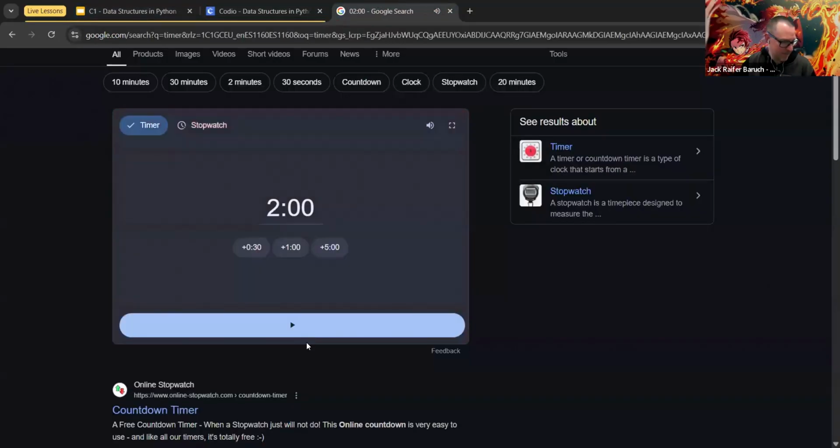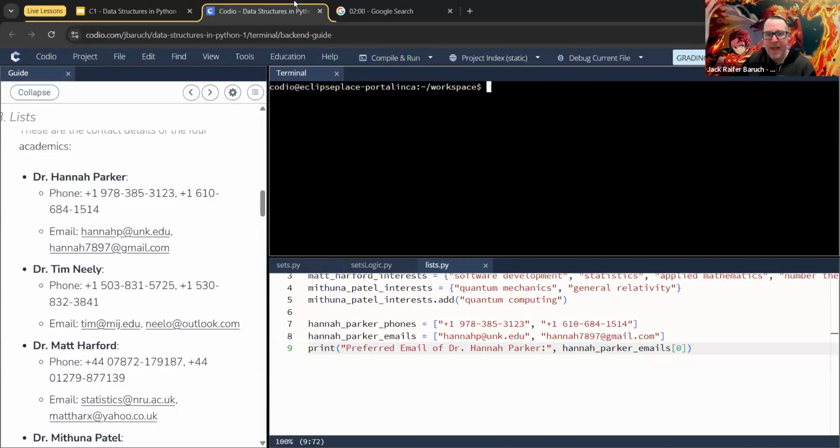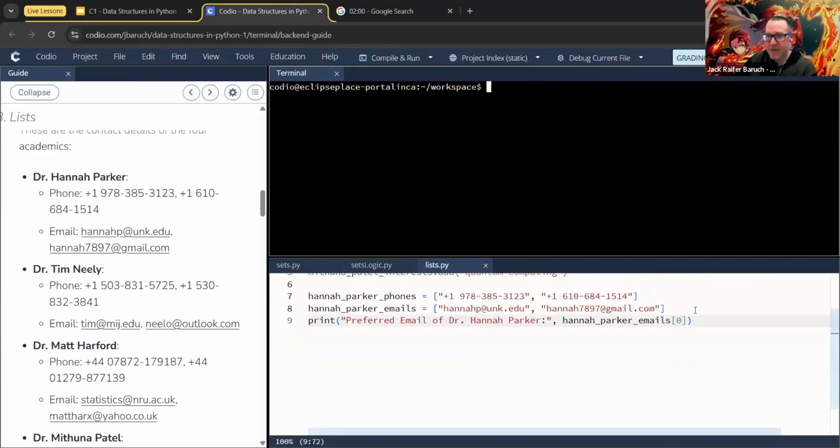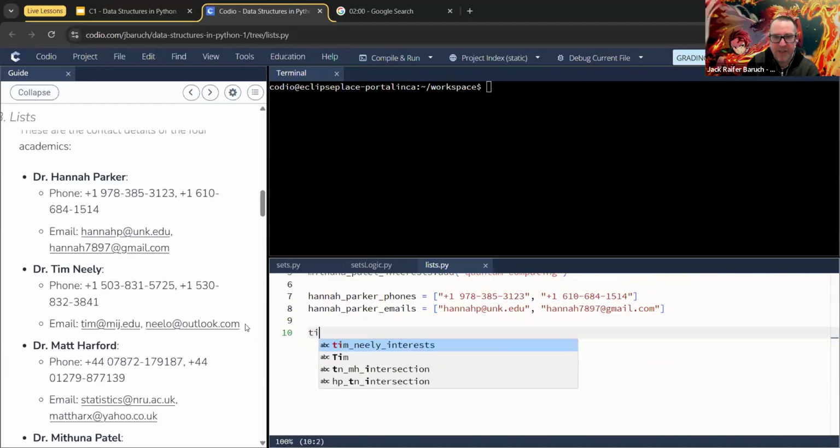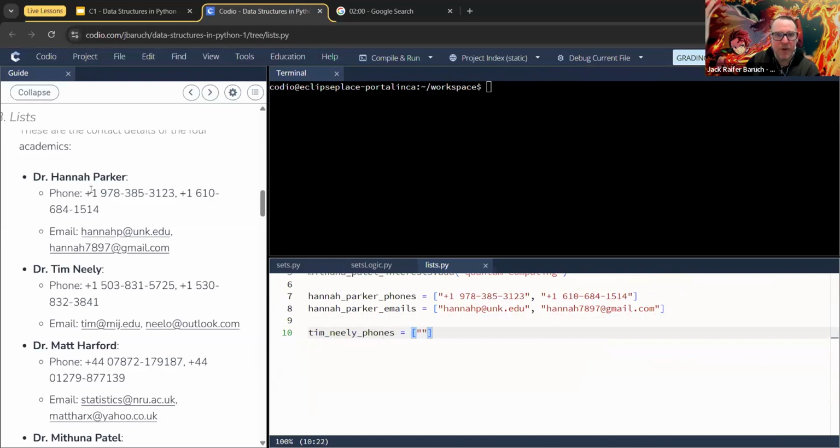All right. So here's an interesting thing that we can do. Let's actually get rid of this one. So let's do Tim Neely. So for Tim Neely, we had interests. This is going to be phones. So this is equal, and I'm making a list. So the first phone number is this one.